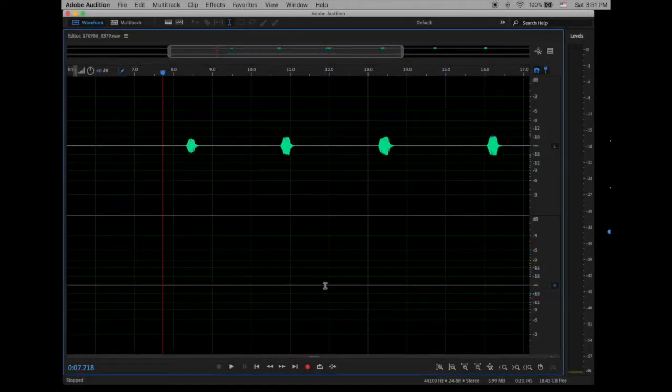So here I am in Audition. Even if you know you're going to be editing in Audacity, please bear with me and watch this part, since I'm going to talk about some more details of our workflow in this example.